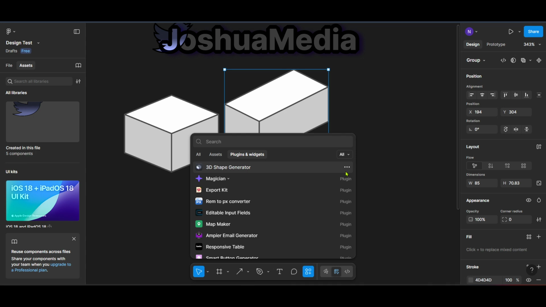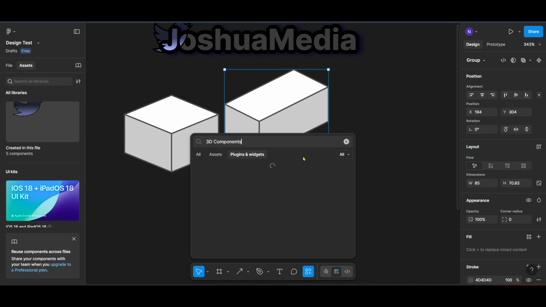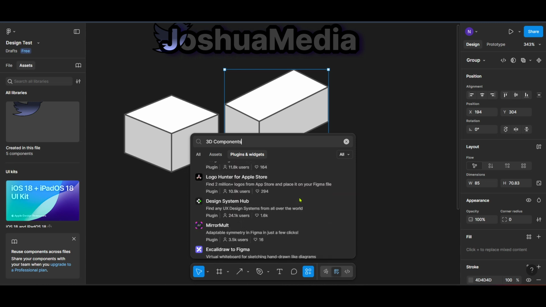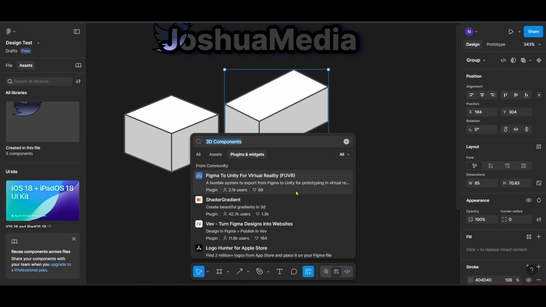Next, navigate to the Action section within Figma. This will allow you to incorporate additional functionalities into your design. Here, you'll want to search for isometric or 3D components. These components are specifically designed to enhance your prototype by providing that necessary 3D slant, giving the illusion of depth.